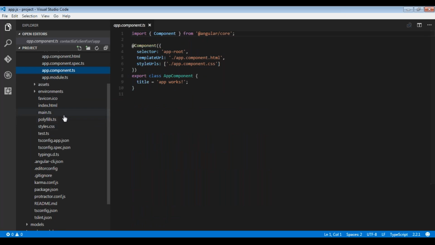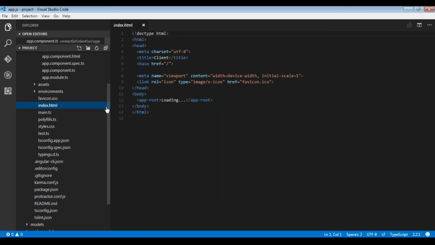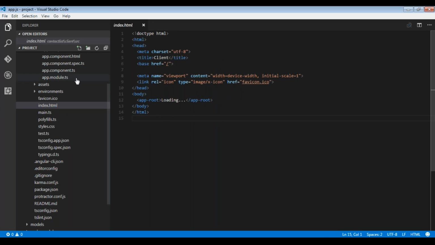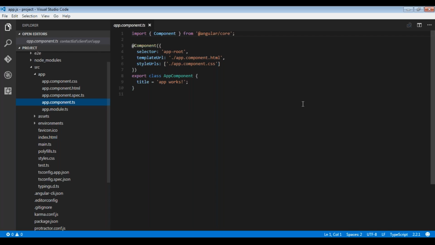So if you look at the index.html file, which I told you it's going to render in the first place, here in the body we have app-root. This is a selector or tag which will load our app.component over there. So basically we will have the app component class to be rendered in the first place. So here you can see we have app-root as the selector.